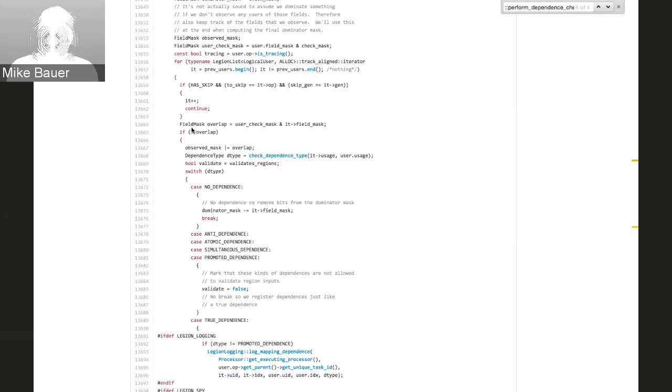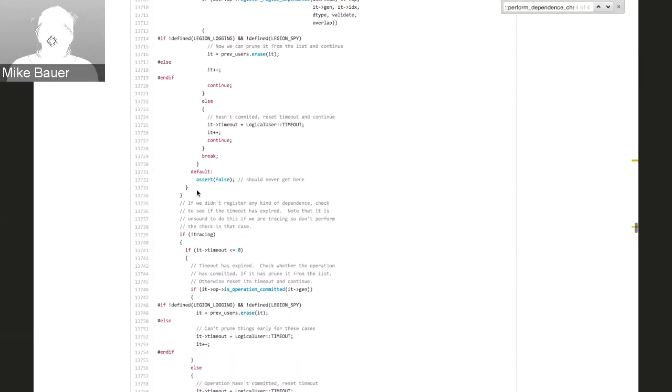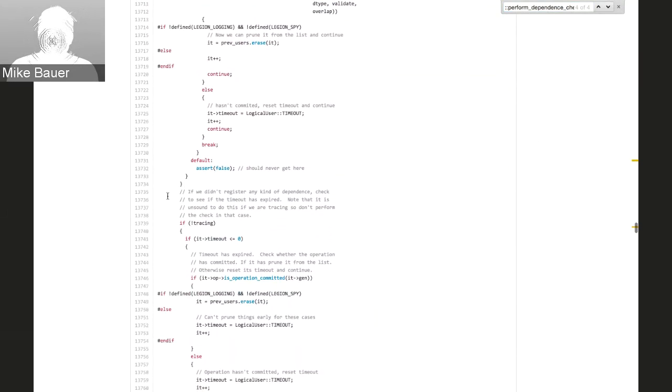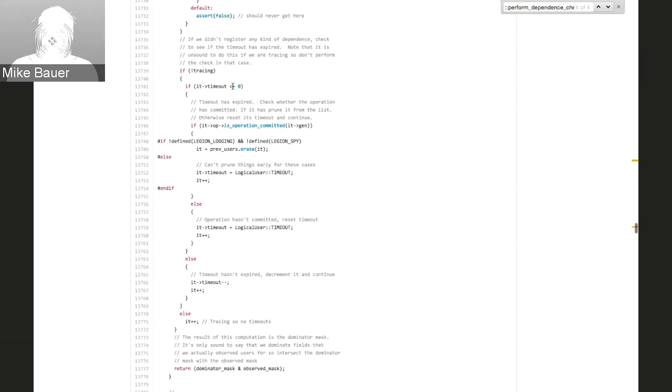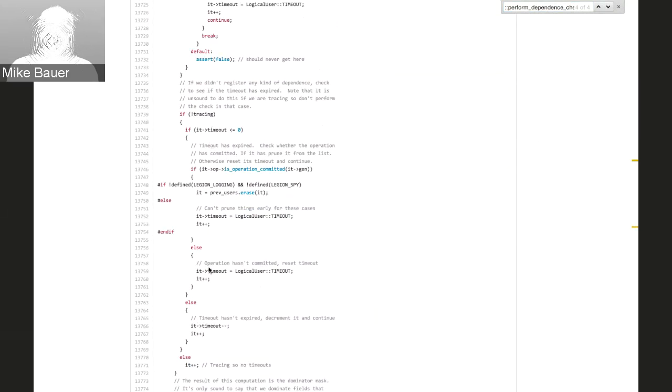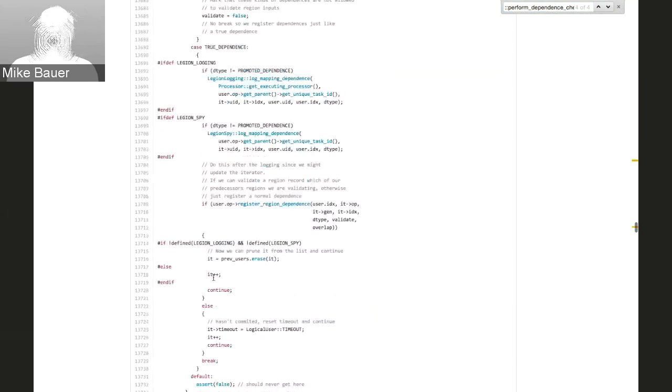However, if there were no fields that were overlapping, we can actually jump all the way down here to the else case, and we'll skip the if case. We're going to ignore the tracing part here. We'll ignore this timeout thing for right now, but pretty much what we end up doing is, if we didn't have any fields that were overlapping, we're pretty much done and we can go on to the next user. I'll describe this timeout case in just a minute.